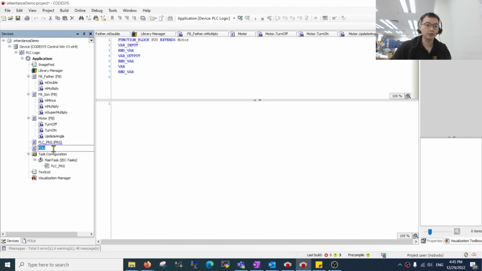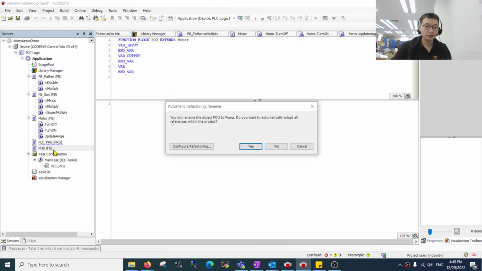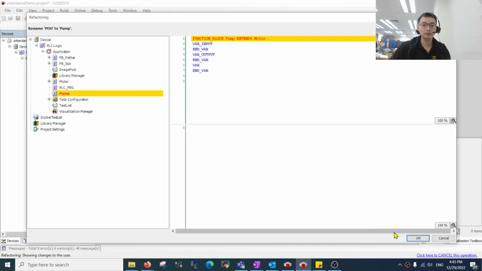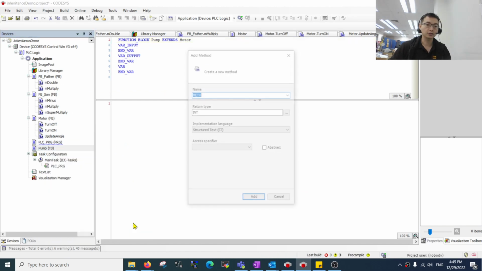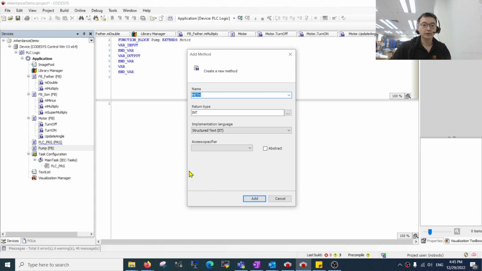Wait, let me change the name. Okay, let's just say we're inheriting a motor. So instead of calculating the angle of the motor, maybe you are actually tracking the amount of water that's being pumped through, so you need a different calculation.